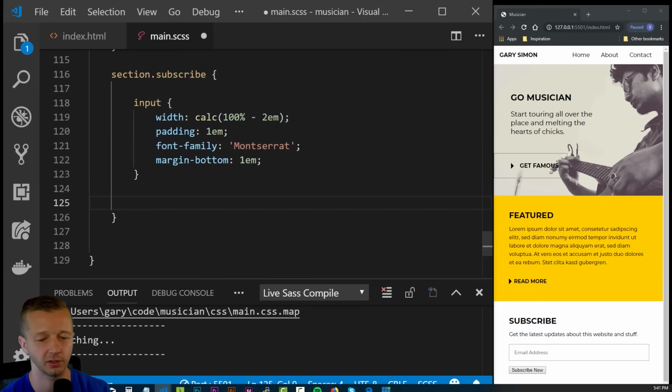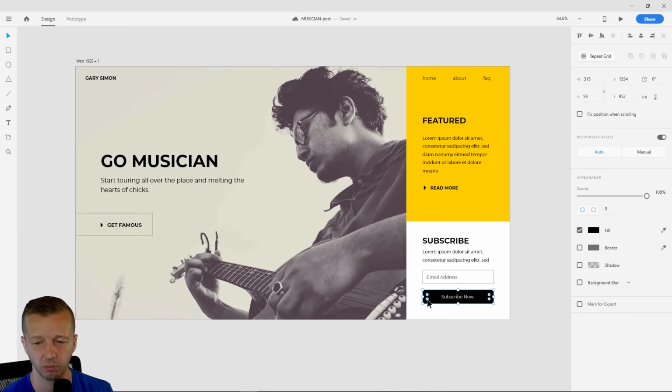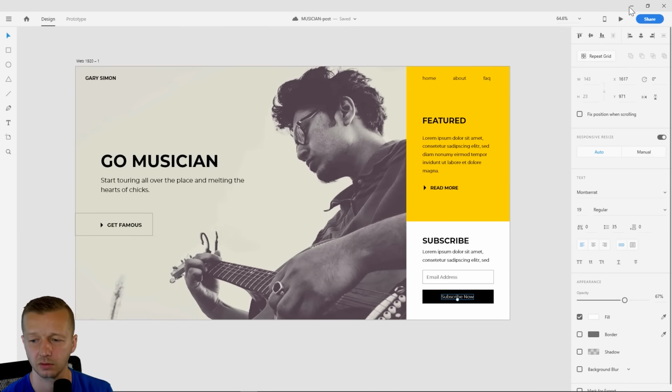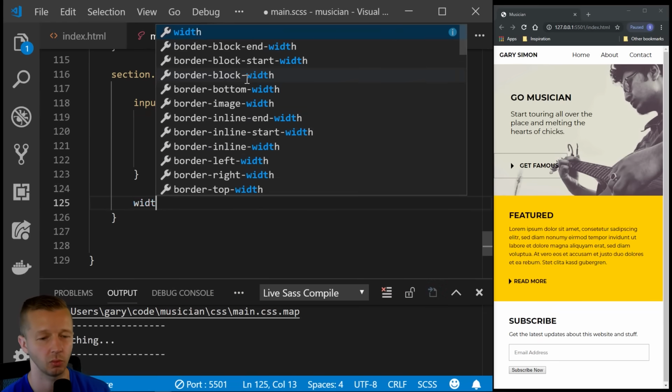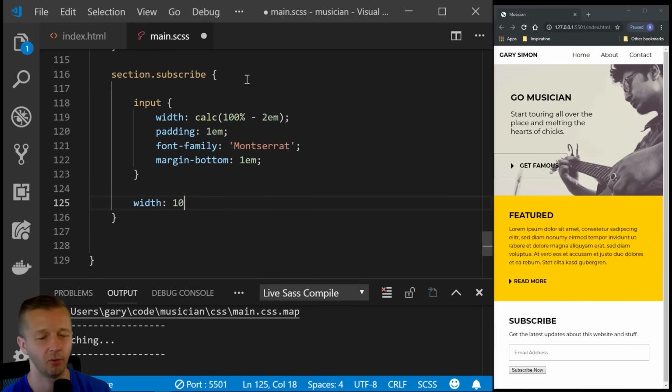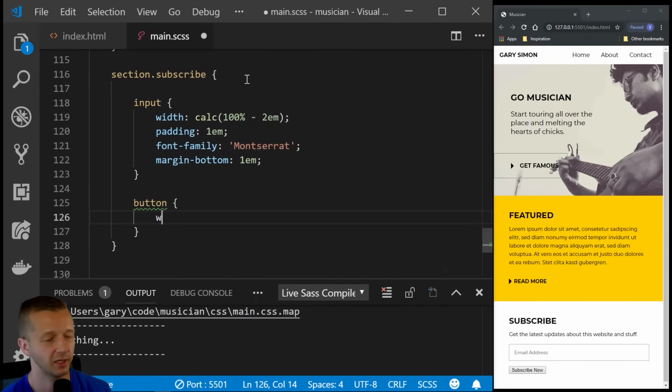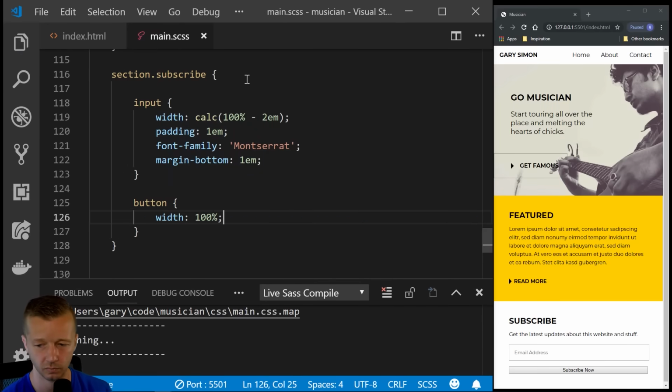So our button as well. The button, it's black and has white text. Or wait, that wasn't white. Well, we're going to make it white anyway. So we're going to do width. It was gray. Oh, what am I doing? Put in the freaking selector. Button. There we go. So width, 100%.